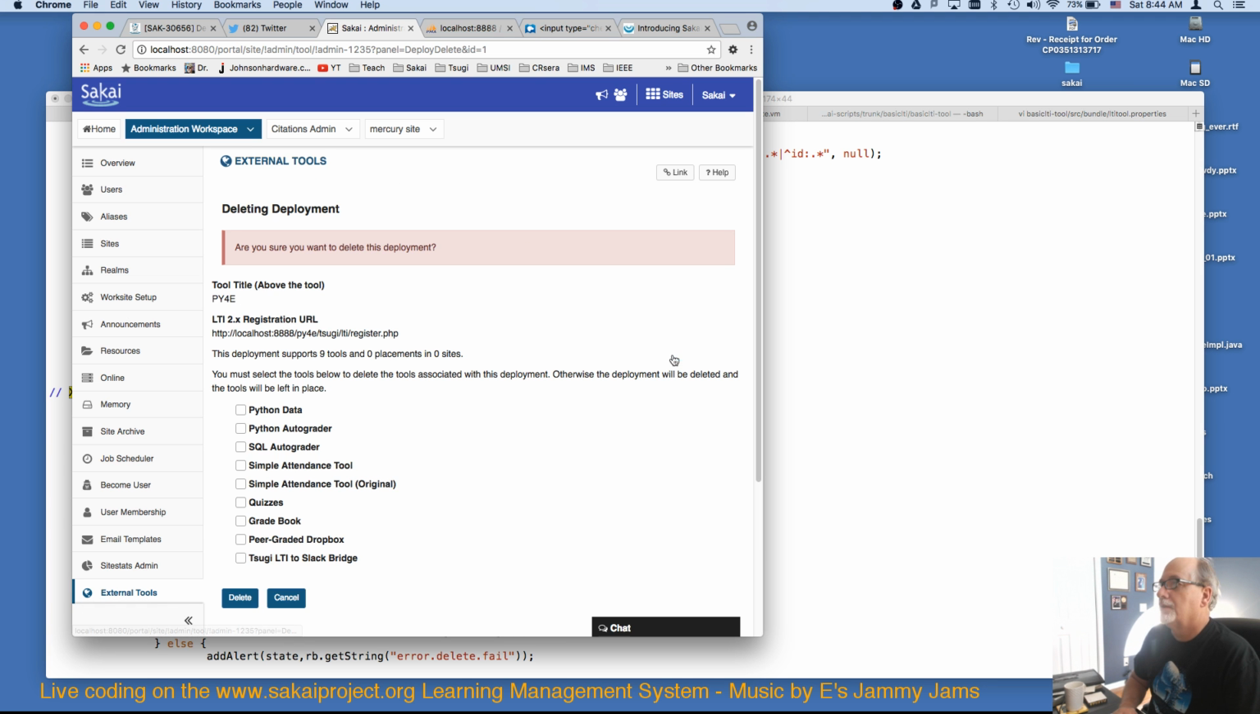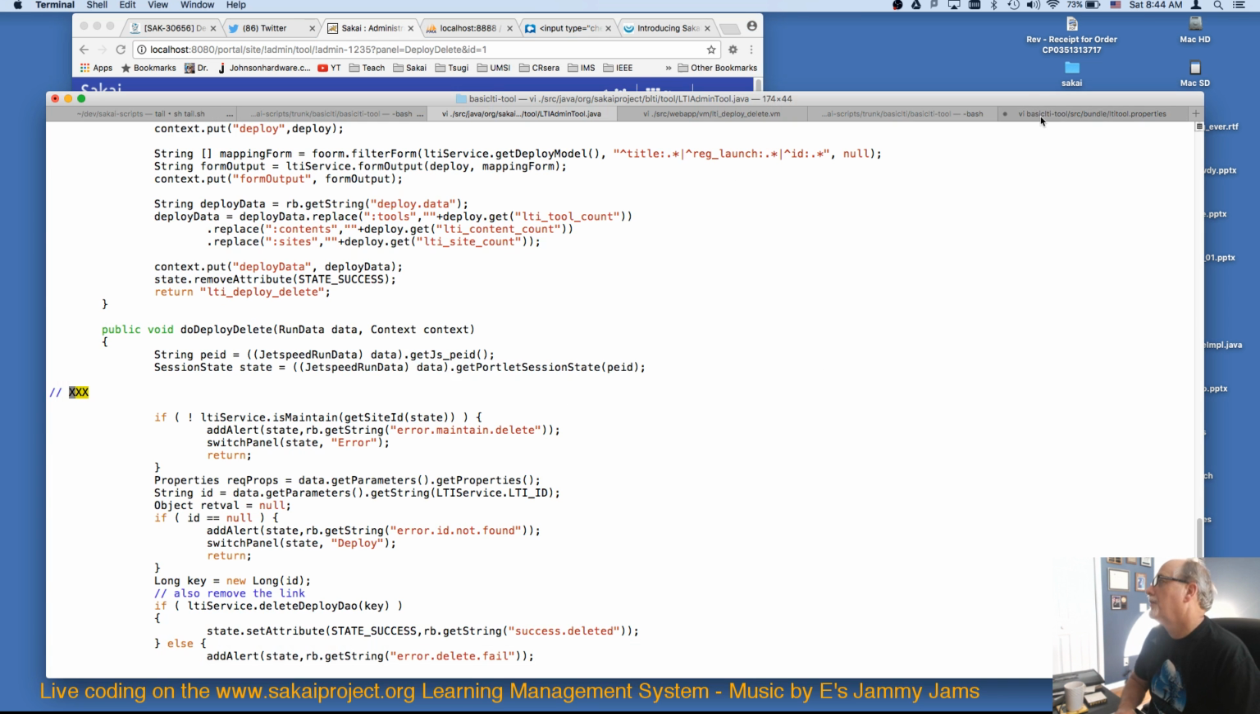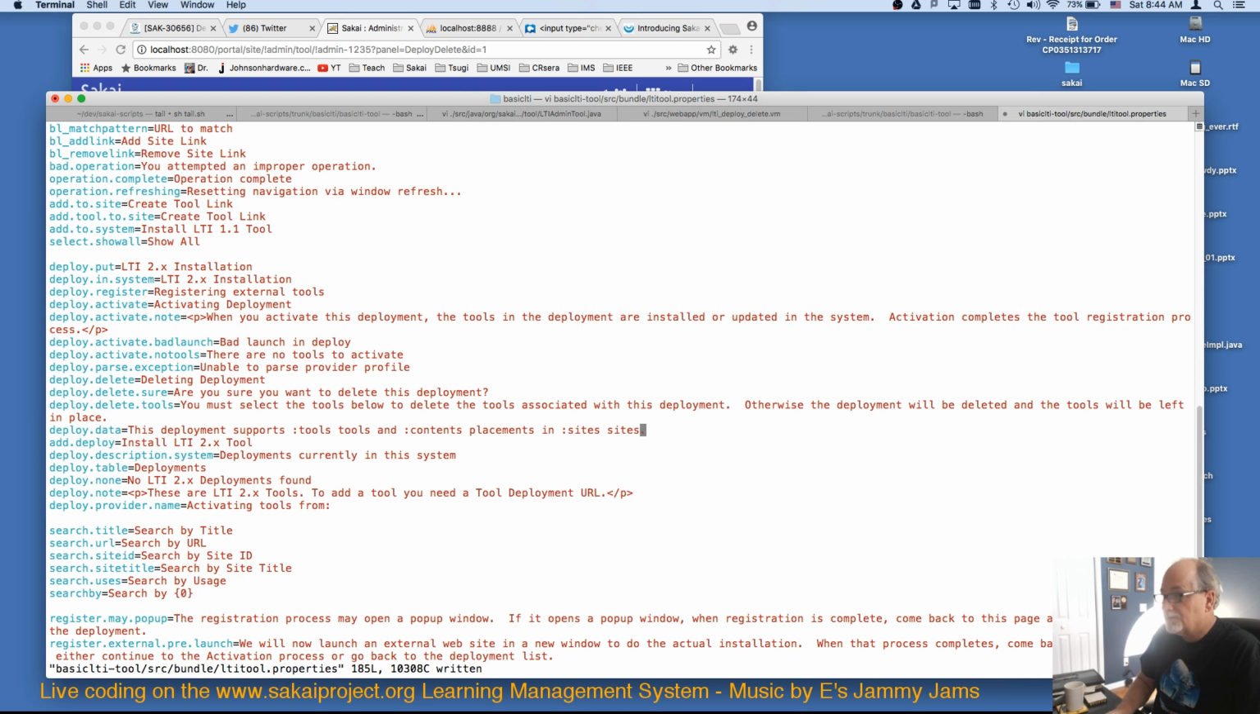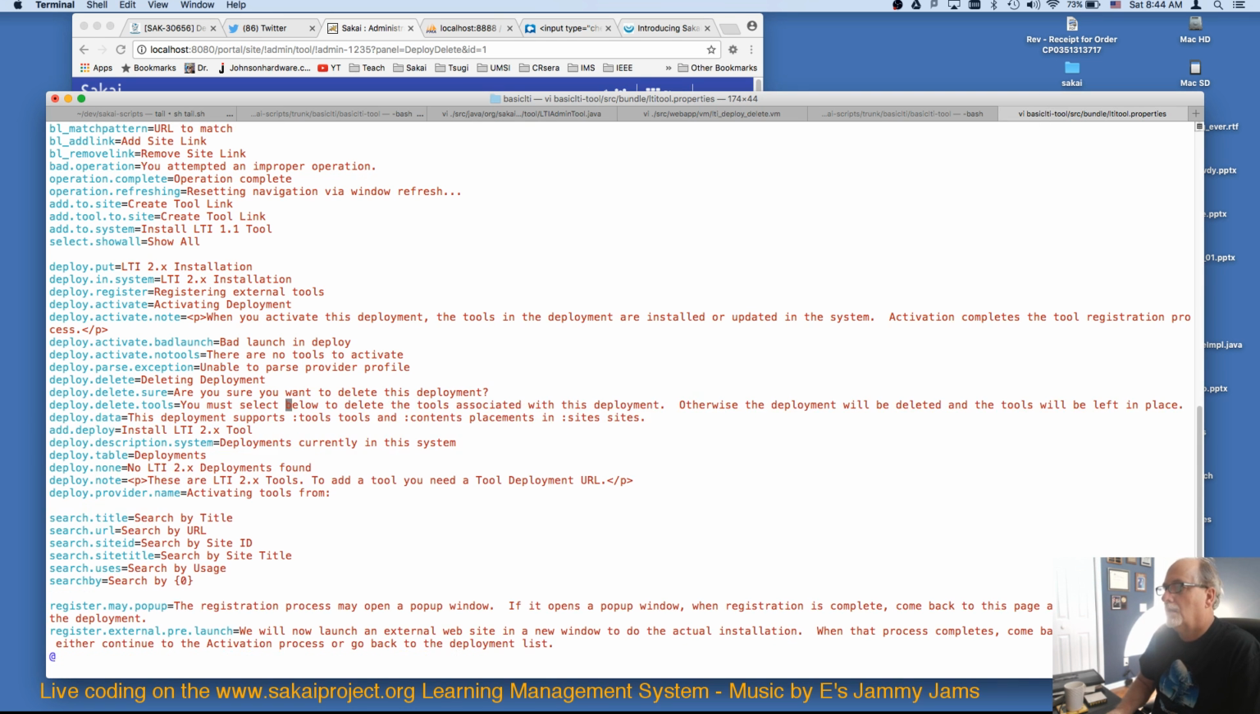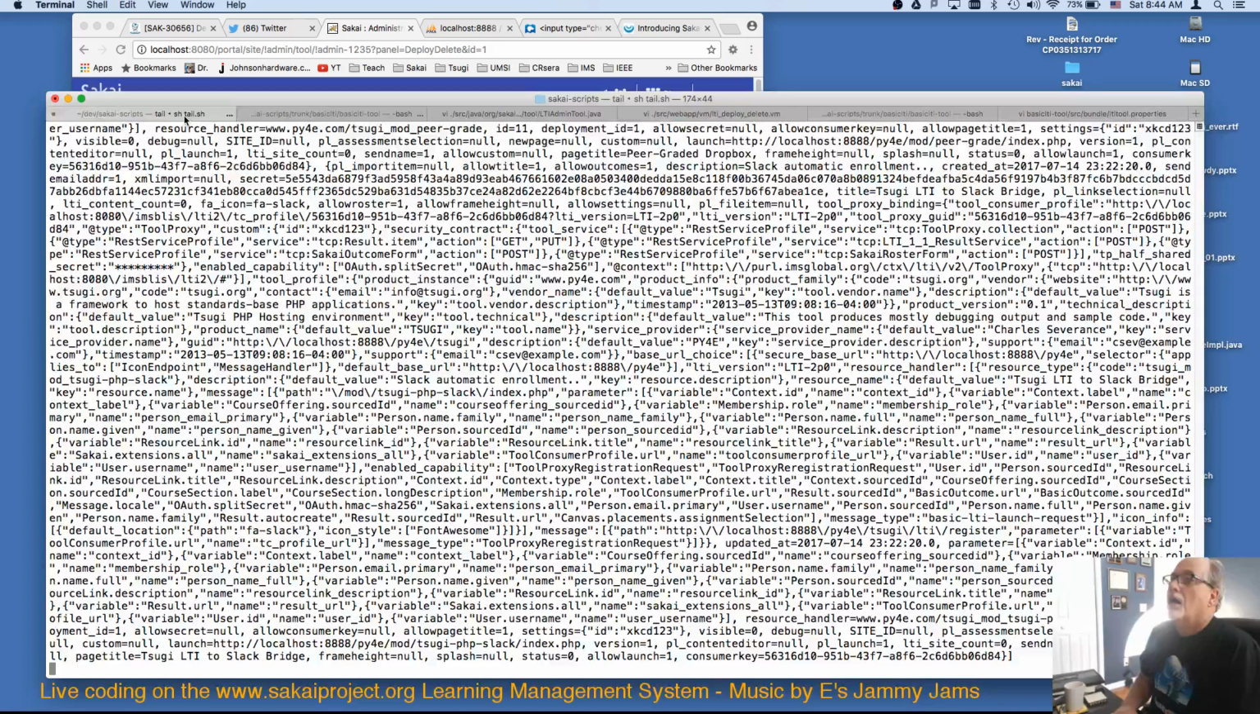So I'm going to hit the delete, and then you must select the tools below to delete the tool. Select below. I don't know how to word that. You must select the tools below. You must select below. I'm going to try that. You must select below to delete the tools associated with this deployment. Otherwise, the deployment will be deleted and the tools will be left in place. Okay, so that's done.